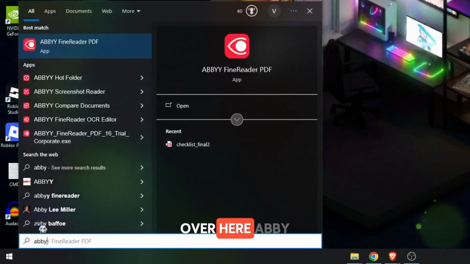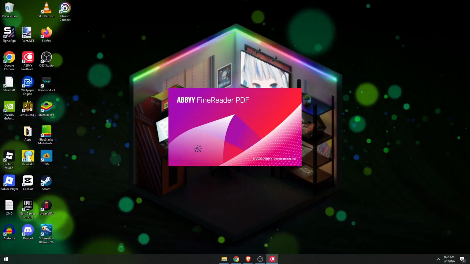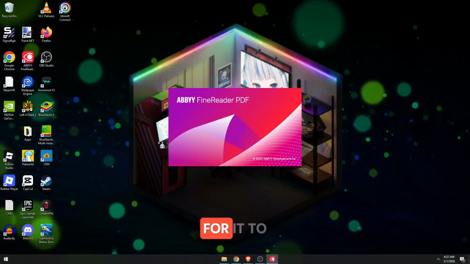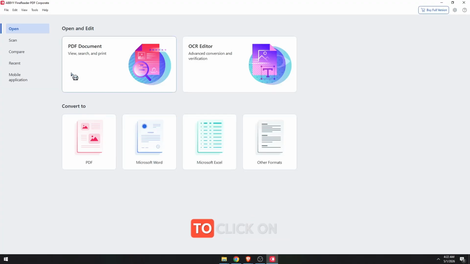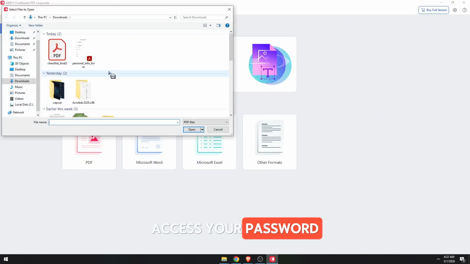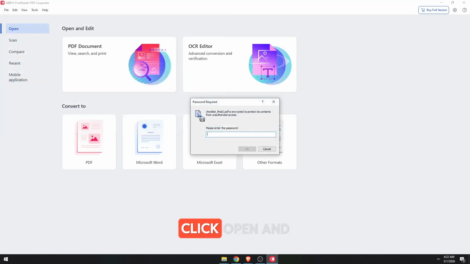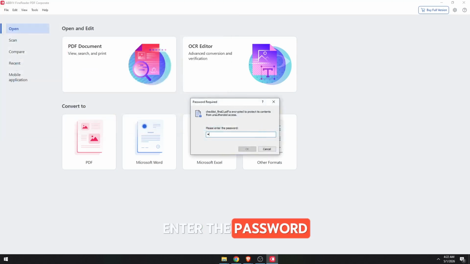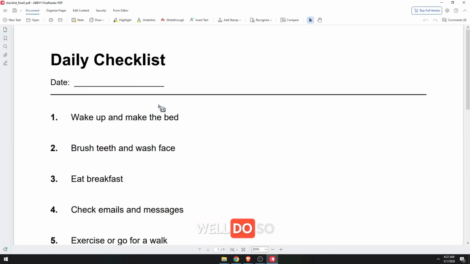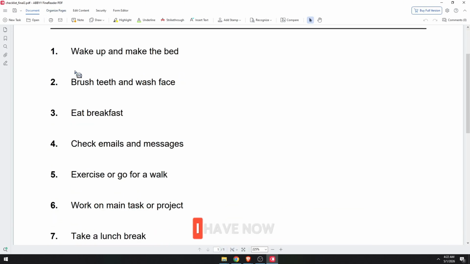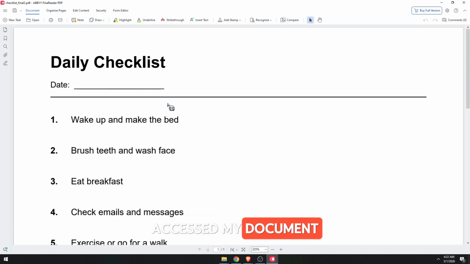So I got over here, ABBYY Reader. Then wait for a few seconds for it to load. You just need to click on PDF document, access your password protected file. Have one here, click open and enter the password. So it could be 1234, anything will do. So over here, I have now accessed my document.